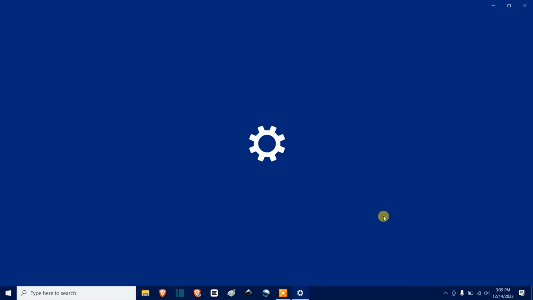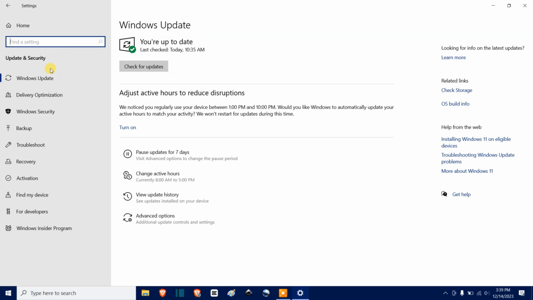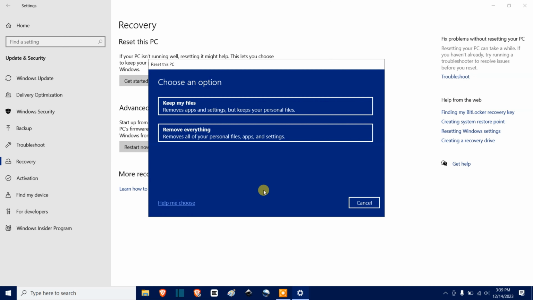Let's start. Press Windows I. This will open up the settings. Go to Update and Security. Click on Recovery. Under Reset this PC, select Get Started. It will give you two options: Keep My Files and Remove Everything.